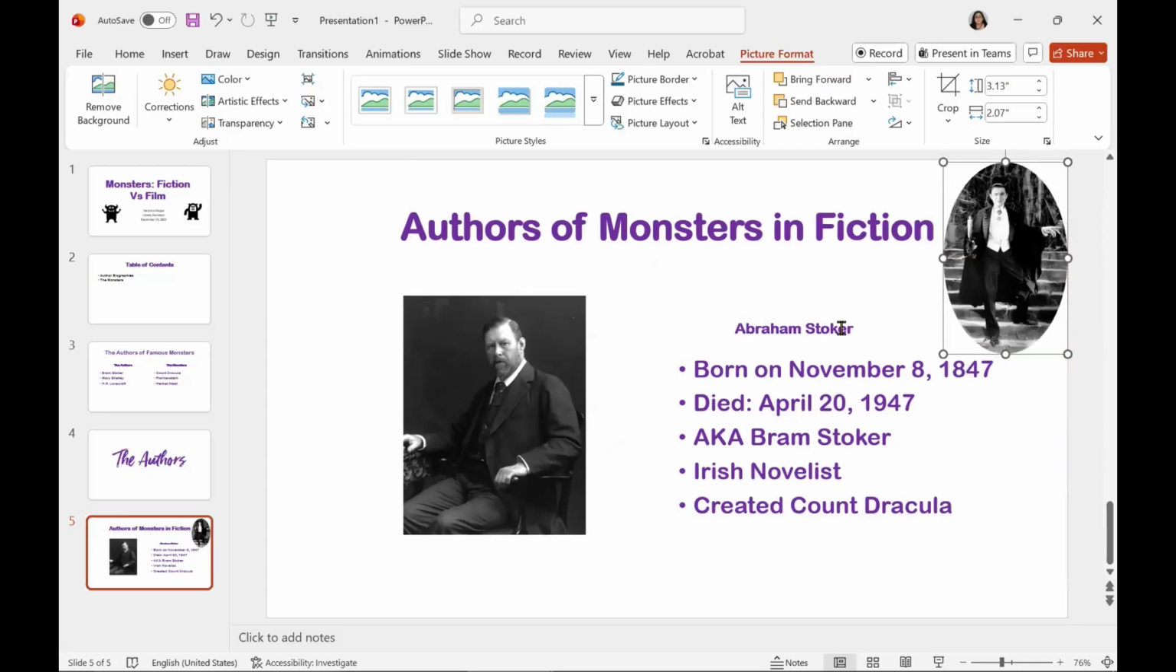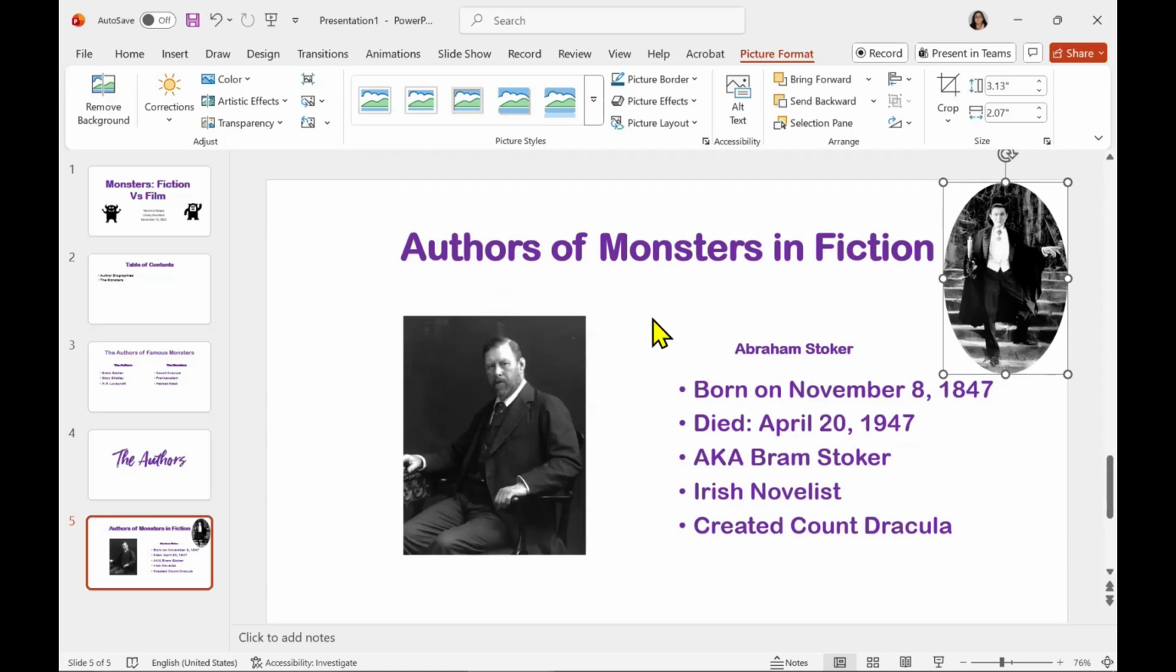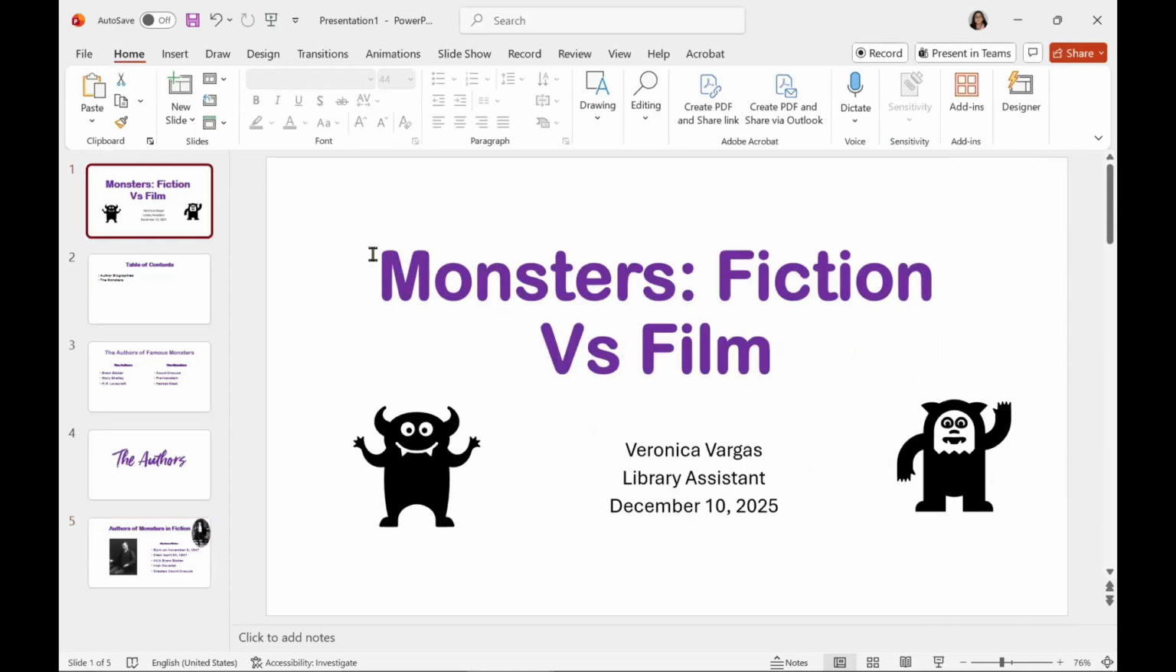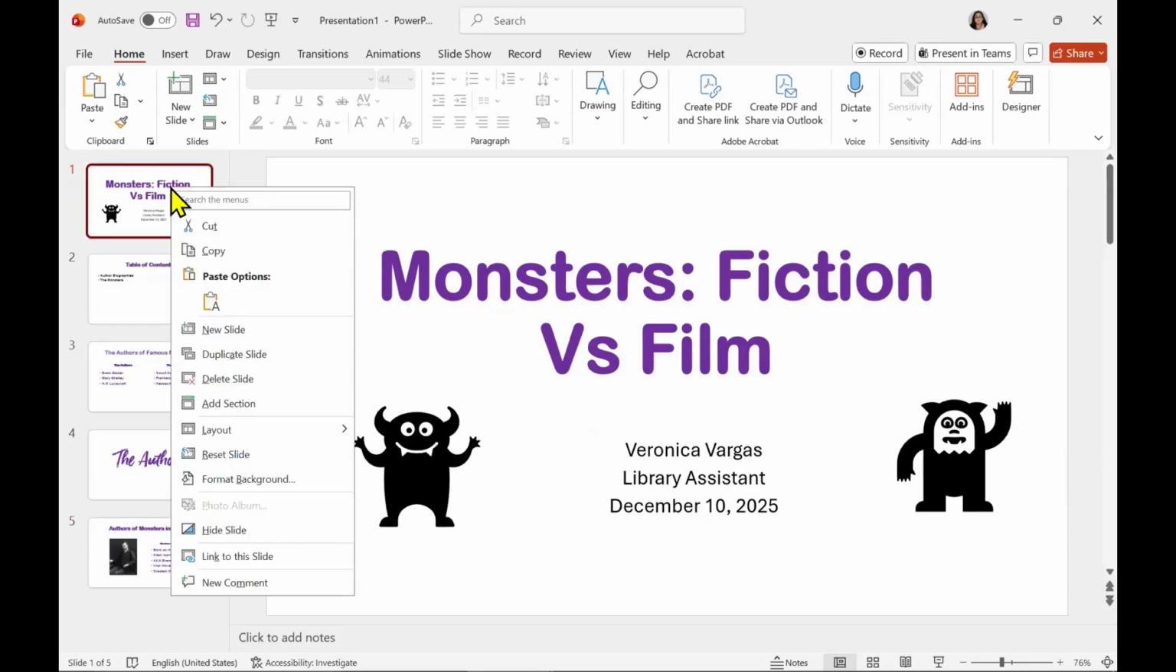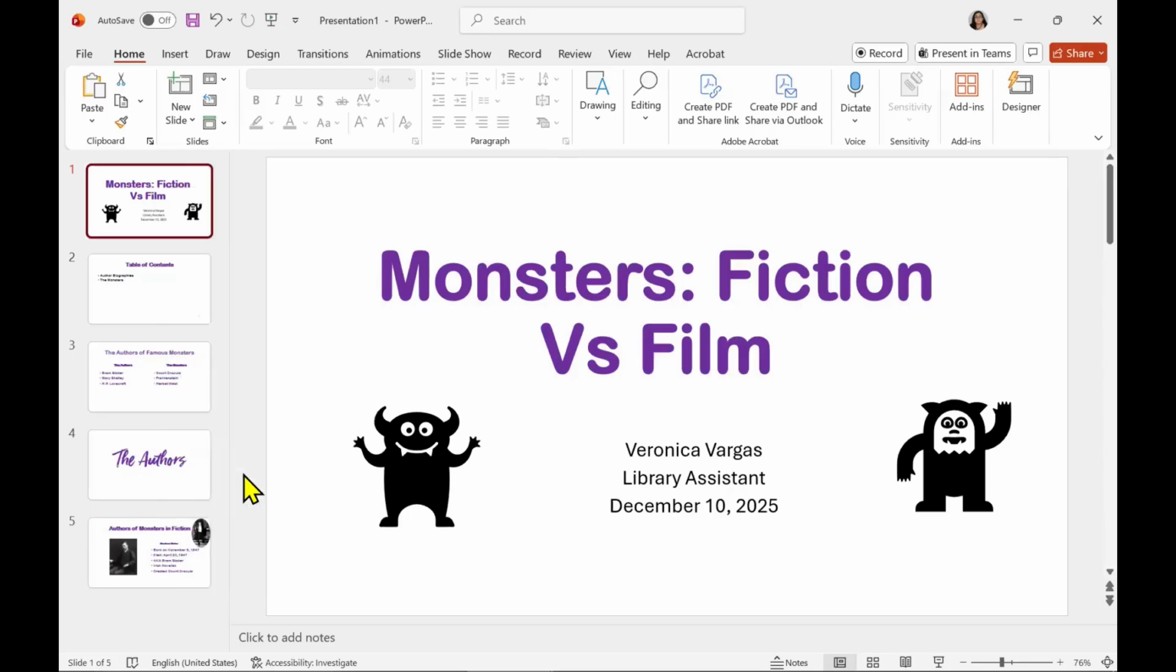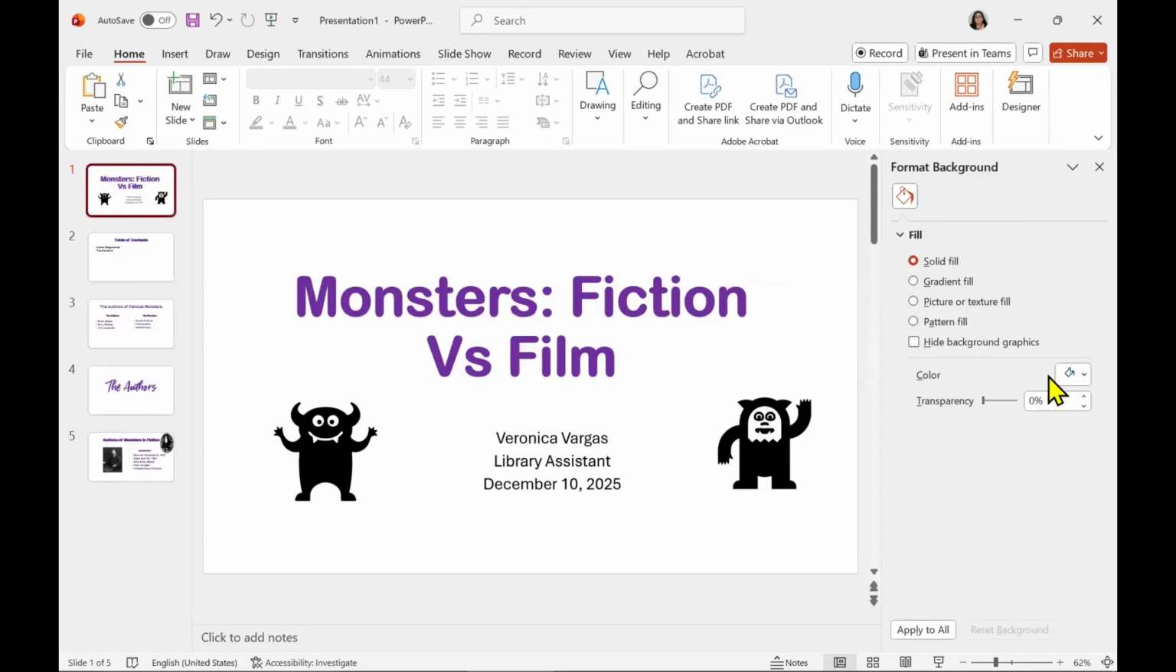Okay. So now that we've finished adding images, I want to add some color to our background. To do this, we're going to go to our first slide and right click to get the drop-down menu. You can see various features, and the one we're looking for is Format Background. When we choose that, we get our Format Background menu that pops up to the right of our screen, and you can choose between adding a color.